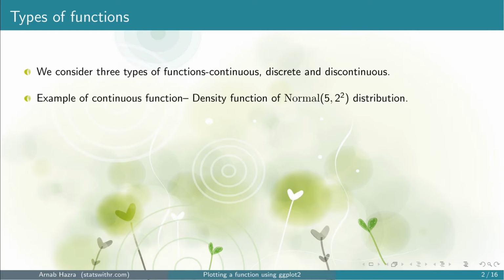First, we consider a continuous function. As an example, we consider the normal density function. Once you learn how to draw it, you will be able to draw the density function, the cumulative distribution function, quantile function, survival function, etc. of any continuous random variable.